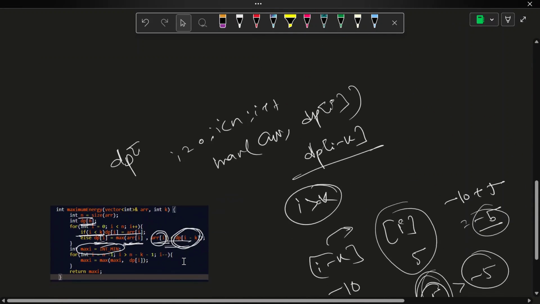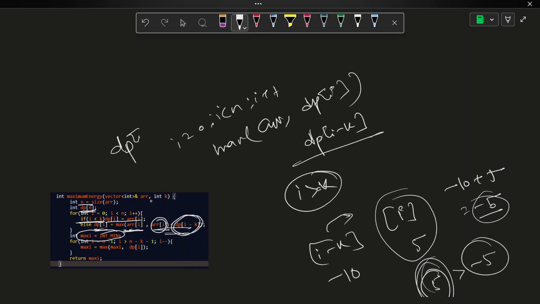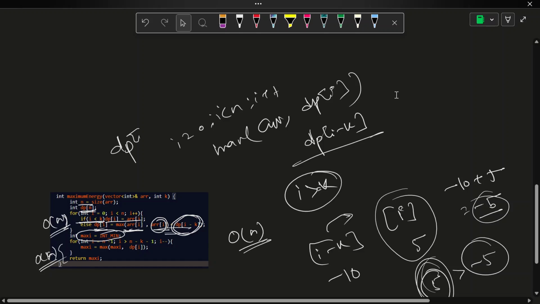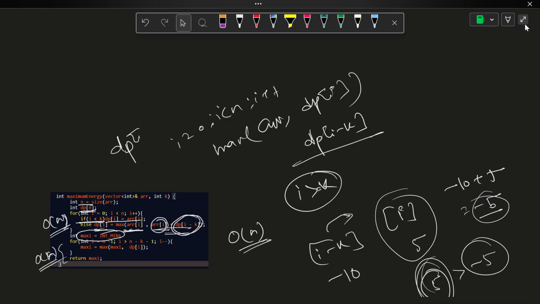And if you don't want to optimize, then you can traverse the whole dp array, and whenever I get the maximum value, I take it. Got it. What is the time complexity of this? This is traversing big O of n, and here also big O of n. So the time complexity will be big O of n. Right. Thank you.